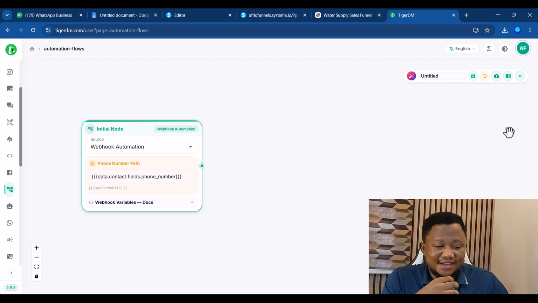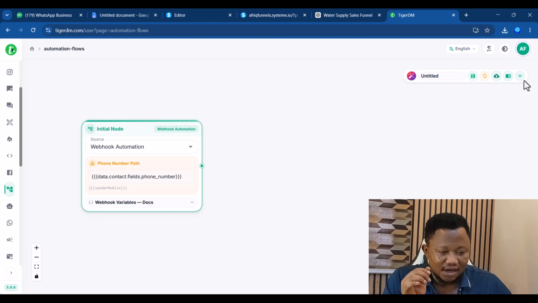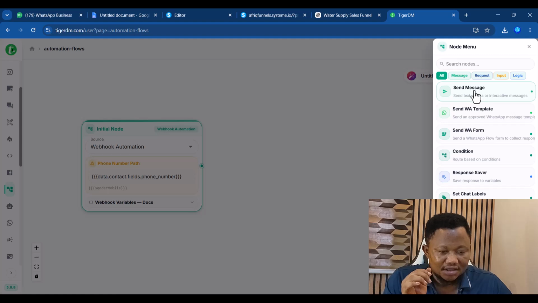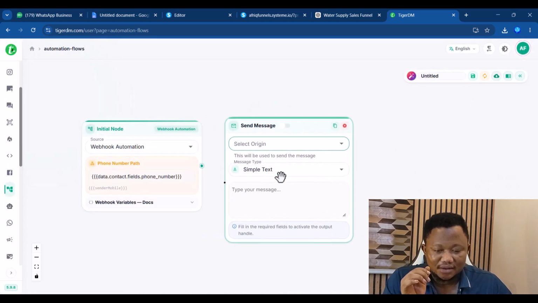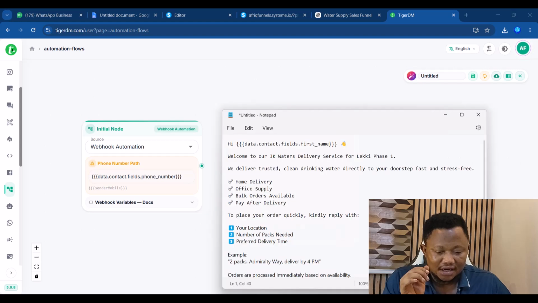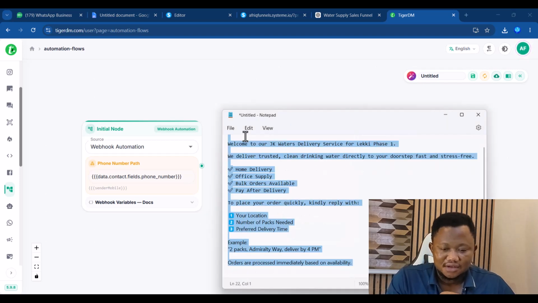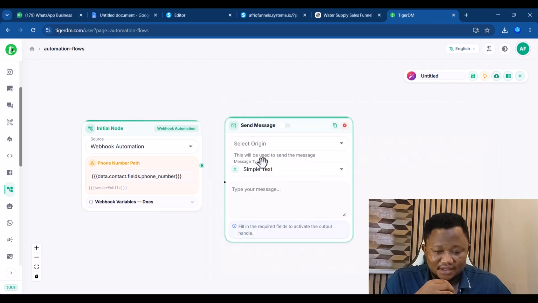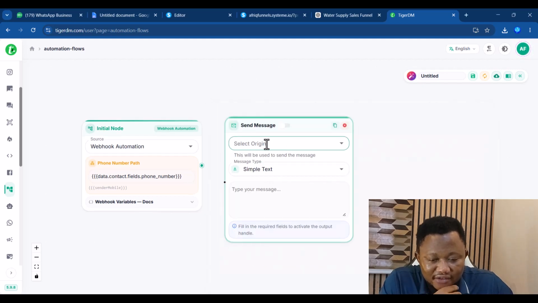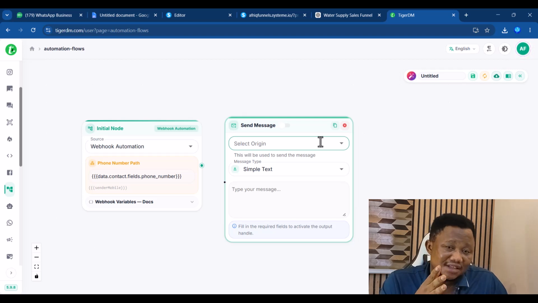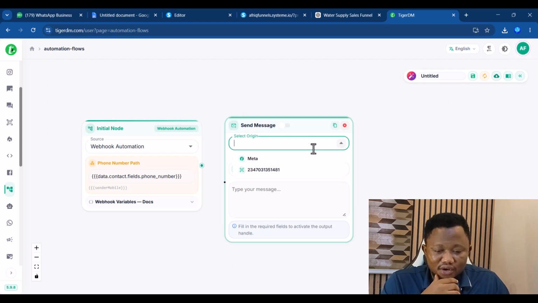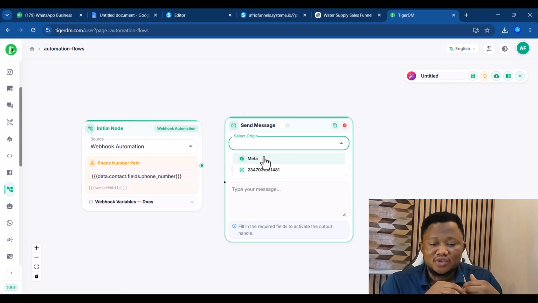So what we are doing here is to drop a text box where we'll put this information. Look at the last one in the node menu, and go ahead and click on send message. It's going to bring out a message box. Now let's copy that information, the message we want them to receive first, and come back. The first thing says the origin. This is where you see that this is perfect for your business. When you click the origin, meaning when you want to send different kinds of broadcast messages, it's going to show you here.